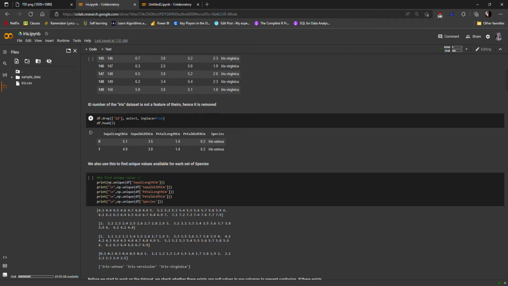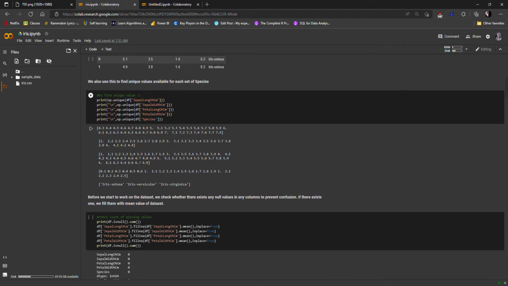So because of that, we drop the ID column and we print it again just in order to see. And as you can see, the ID column isn't there. We also find the unique values of each of the species and print them here.